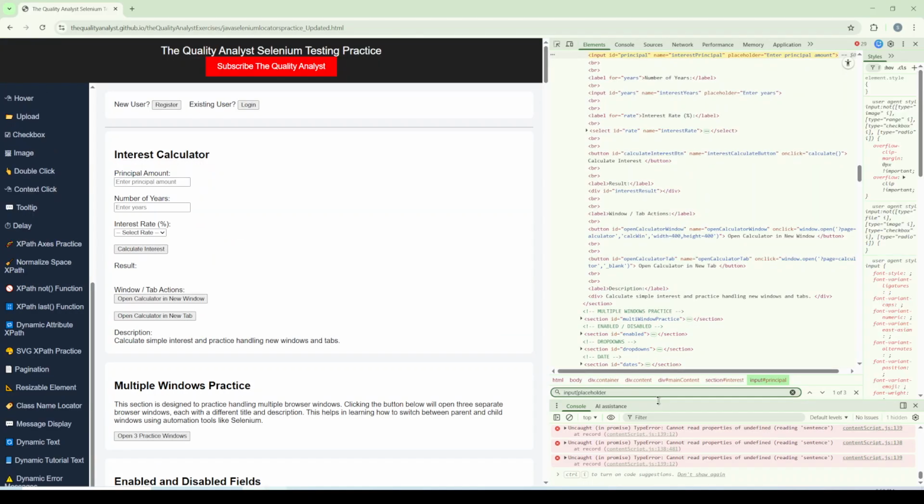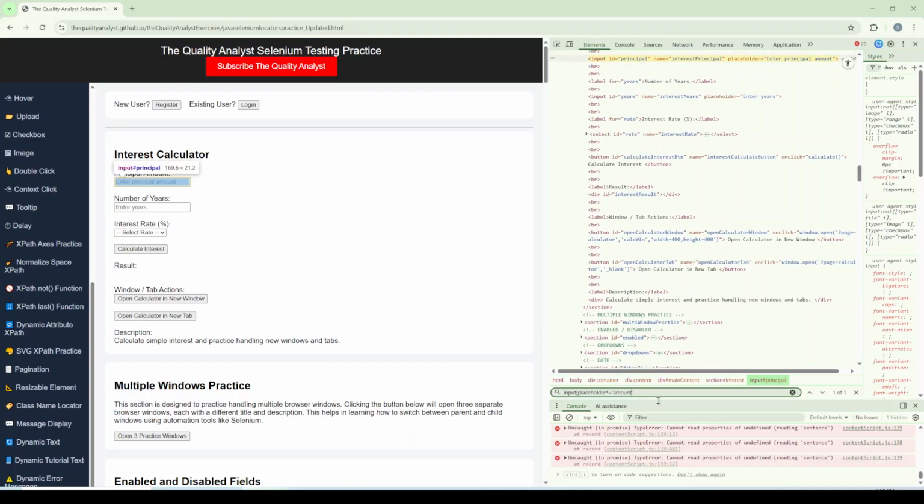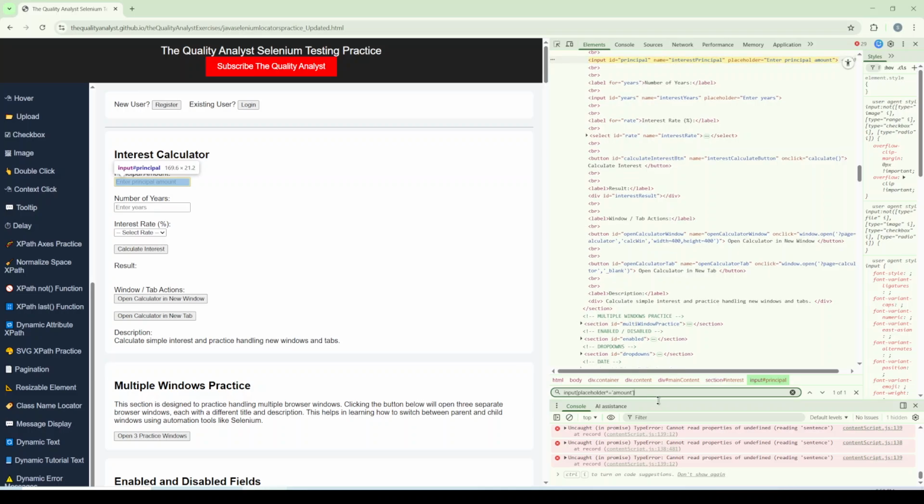And then to use contains we have a star symbol. So you can simply add the star symbol, and then you can pass the containing text. And then you see it's getting highlighted. So this means as long as the amount exists somewhere inside the name, this element will be selected. So that's why again this is powerful.